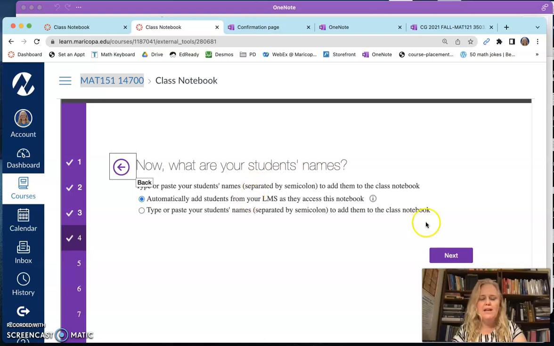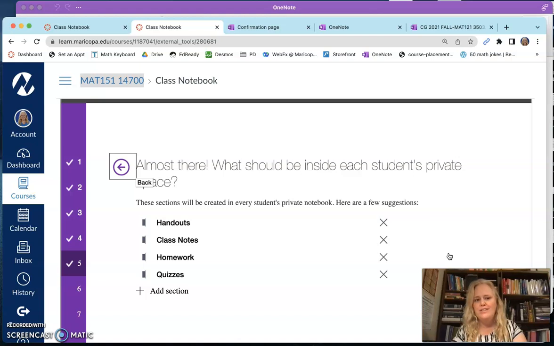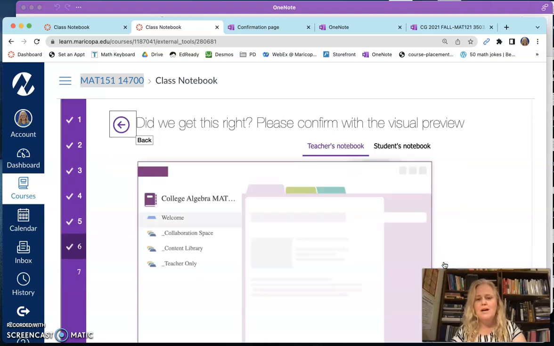So yes, automatically add students as they join, and then you can always add them in later, as you notice. Okay, what should be inside each student's private space? Maybe you have specific handouts, or maybe you just want them to access that in the content library, so you don't need that. Class notes, maybe they can copy and paste some things that they did in their online whiteboard space and then drag and drop it into their notes to remember what they did. And they can also put their homework here, and quizzes, you can add whatever section you want. So that's kind of nice that it's customizable.